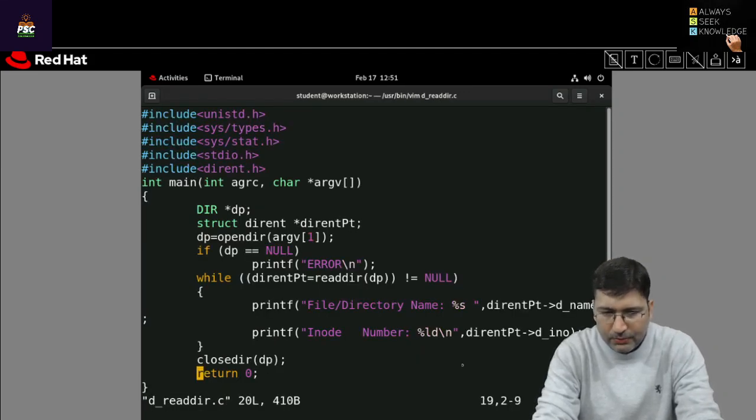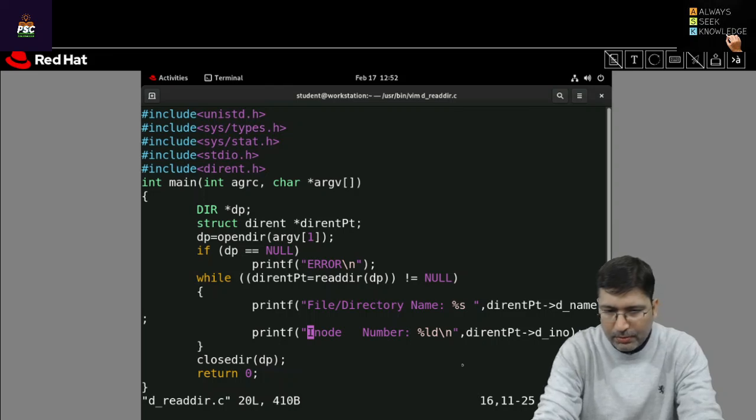And finally, if you don't want to perform any operation on the opendir, it is better to use closedir. So I have used closedir here, and in closedir we need to pass the directory pointer, and that is dp. So I'm passing dp here. Okay, I hope you are able to understand this.